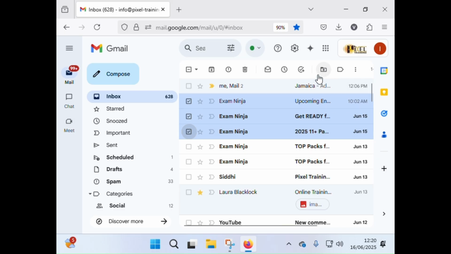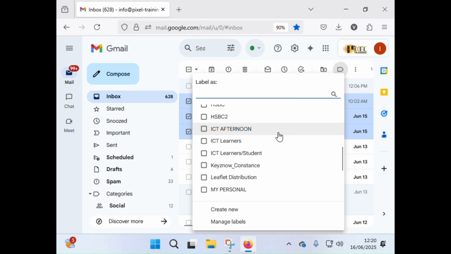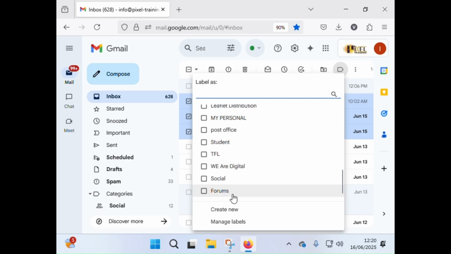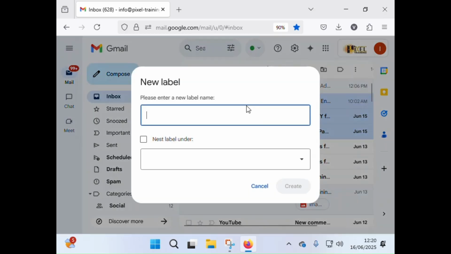If you're not sure, move your mouse here and see what happens. What is this? That's delete. What does it say? Report. What does it say? Archive. But I want move to, and label. So here I can just click label. There are already many labels I've created, but I don't have a label for Ninja. So I go create new, and I'm going to call this Ninja, and then just click create.